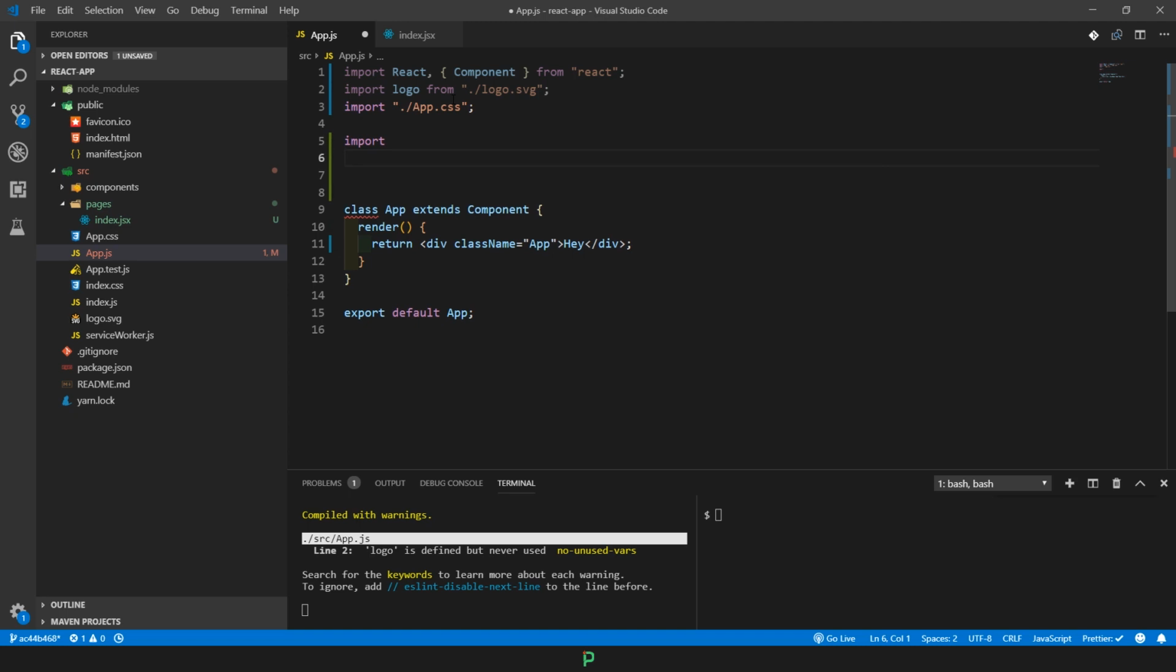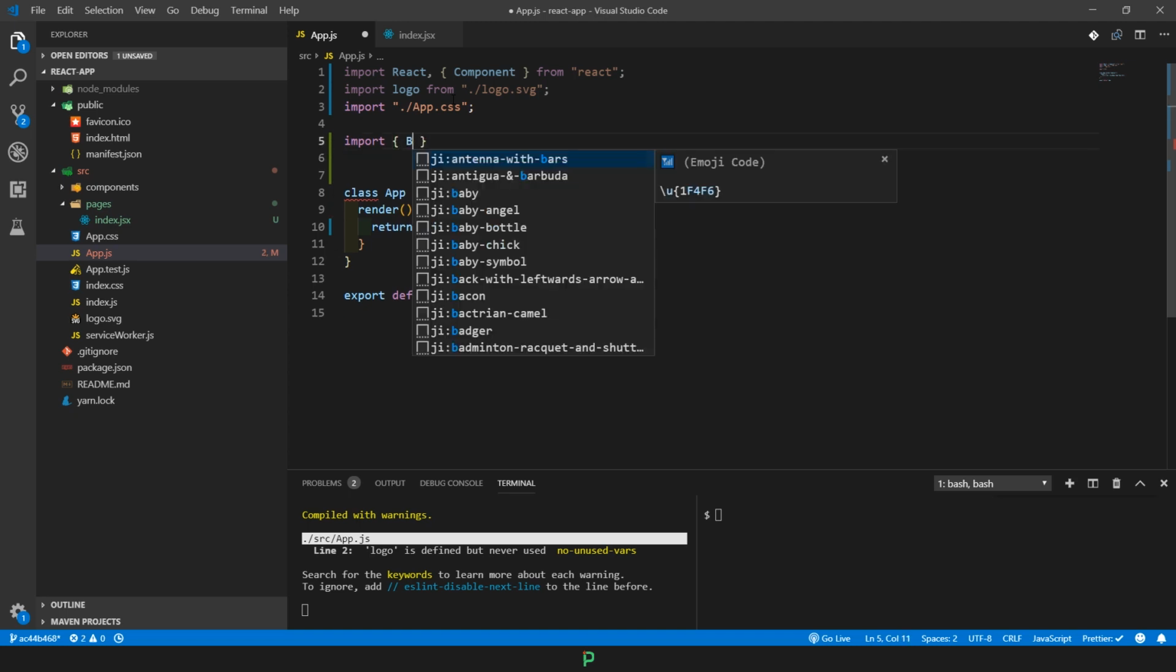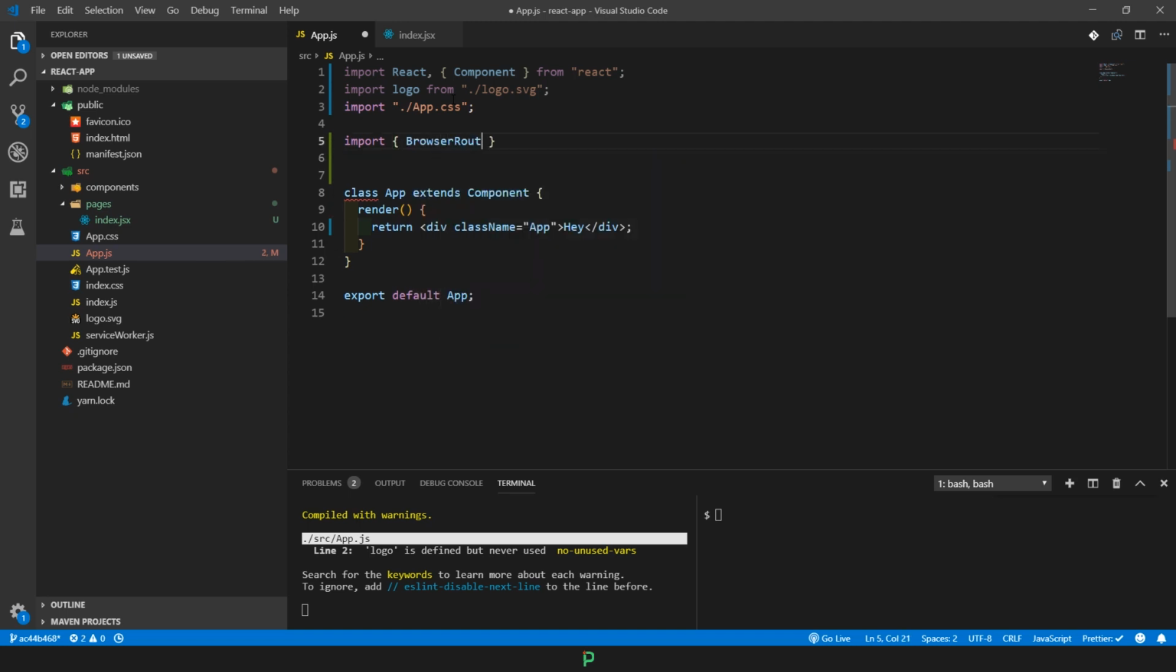Now we need to import first. It has a couple of things. First is the browser router, and make sure to import the browser router because it's a really important thing to do. There are a couple of different types of routers. The browser router is the best one, and you need to use this. Other ones like hash routers have consequences, pros and cons, so make sure to check out the documentation. We're going to use the browser router here.